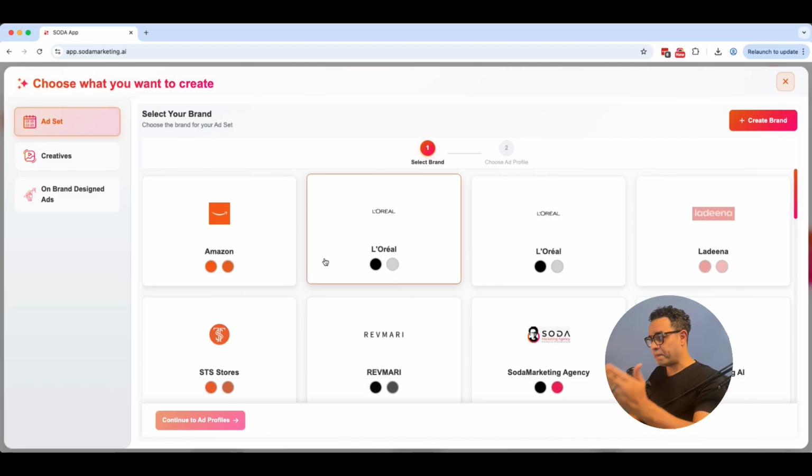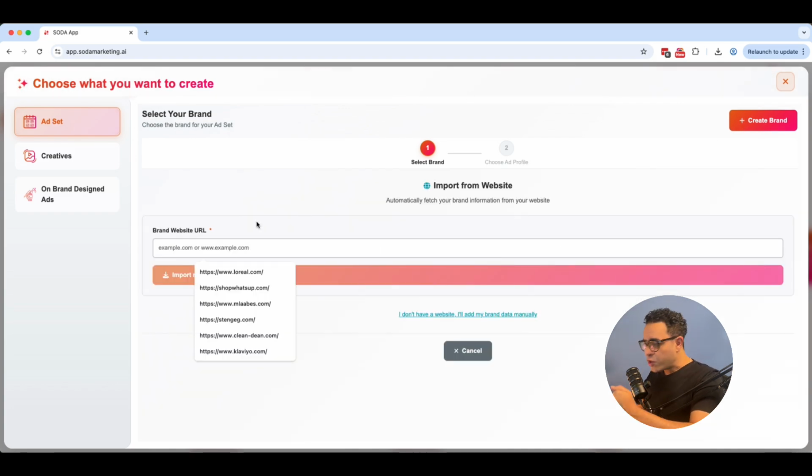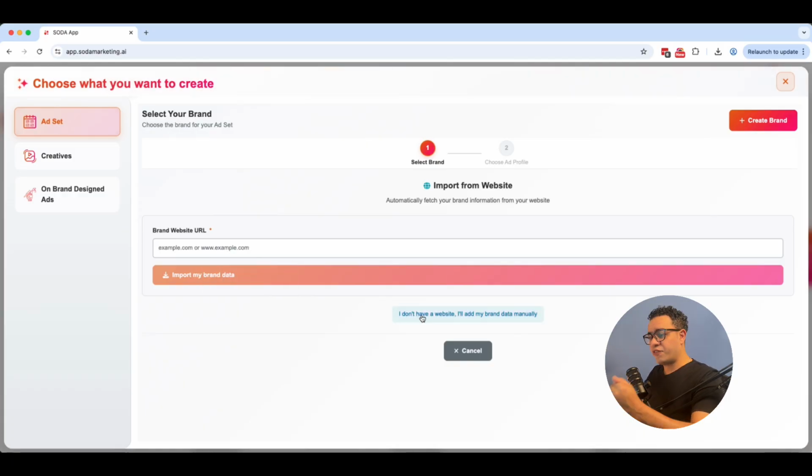Now here you will find the brands, and by brands I mean the brand that you have created in your account, in which you can manage and keep creating ads for them without the need to keep adding the logo and the information about the brand and the color identity every time. So to show you how you can create a brand, it's very simple. Just click on Create Brand, and here you have two options. The first is just to add the website URL of the brand you want to create, or you can select the option to do this manually and add your brand information manually.